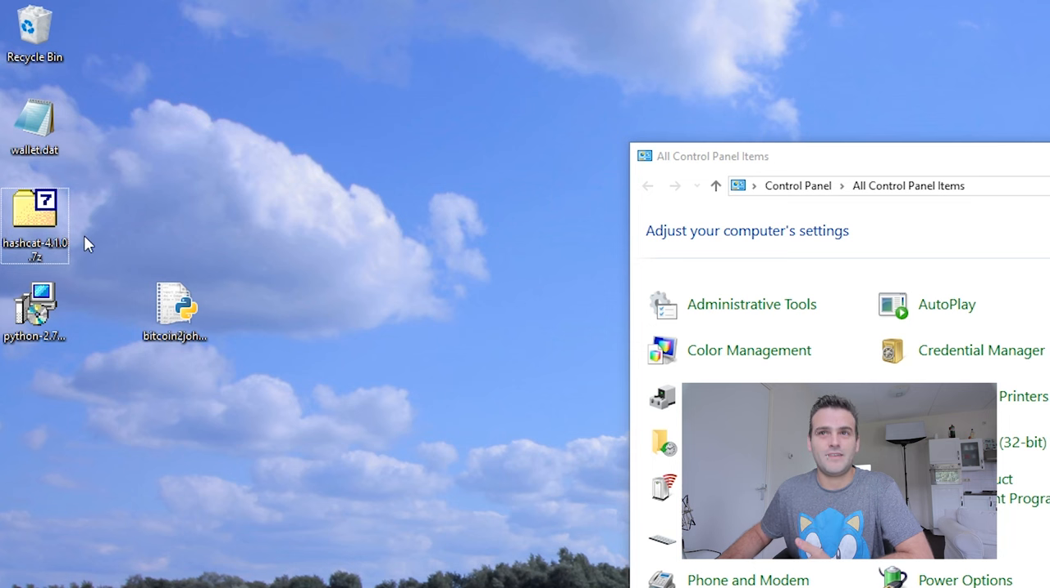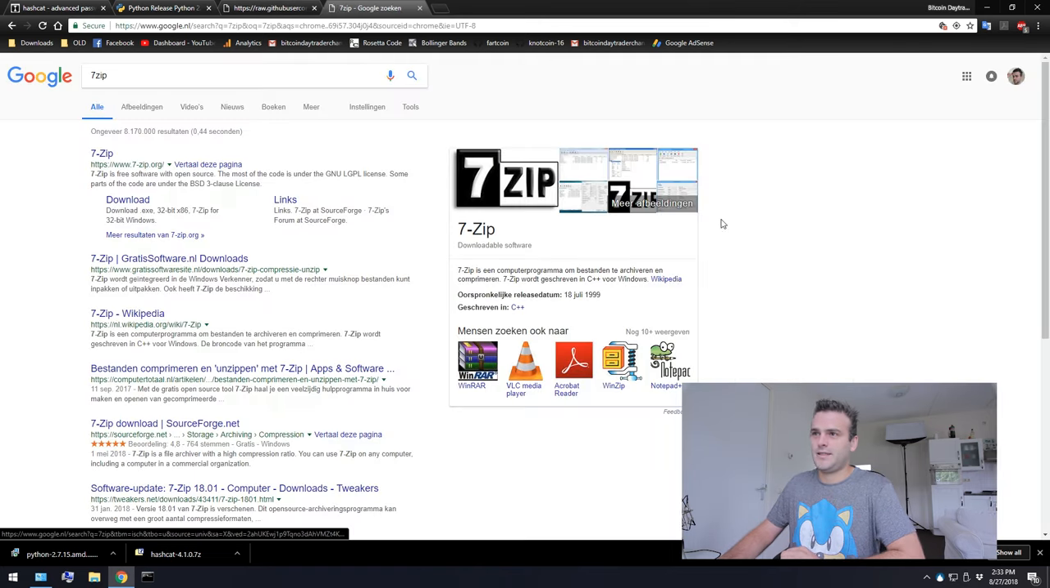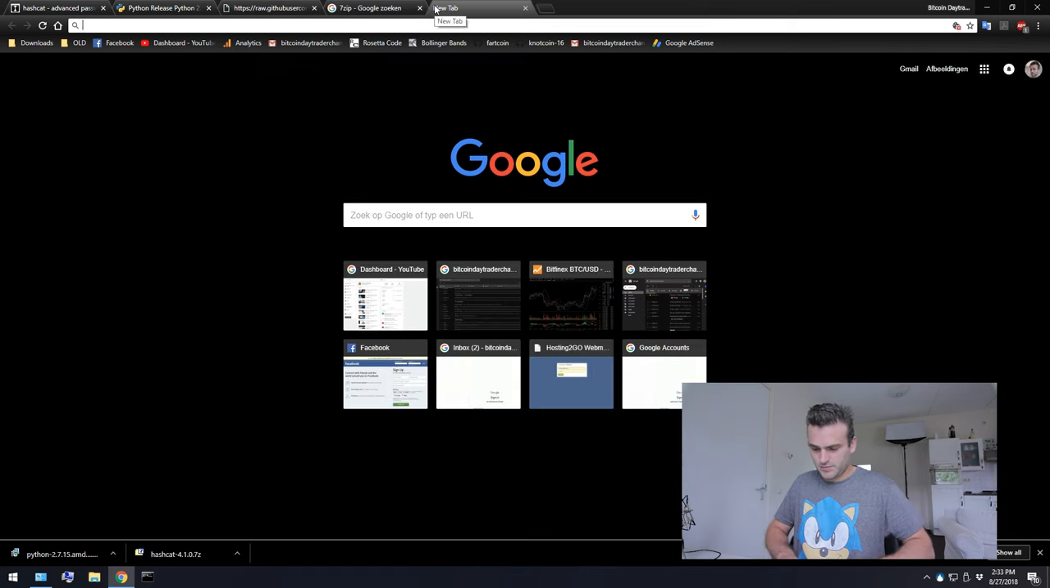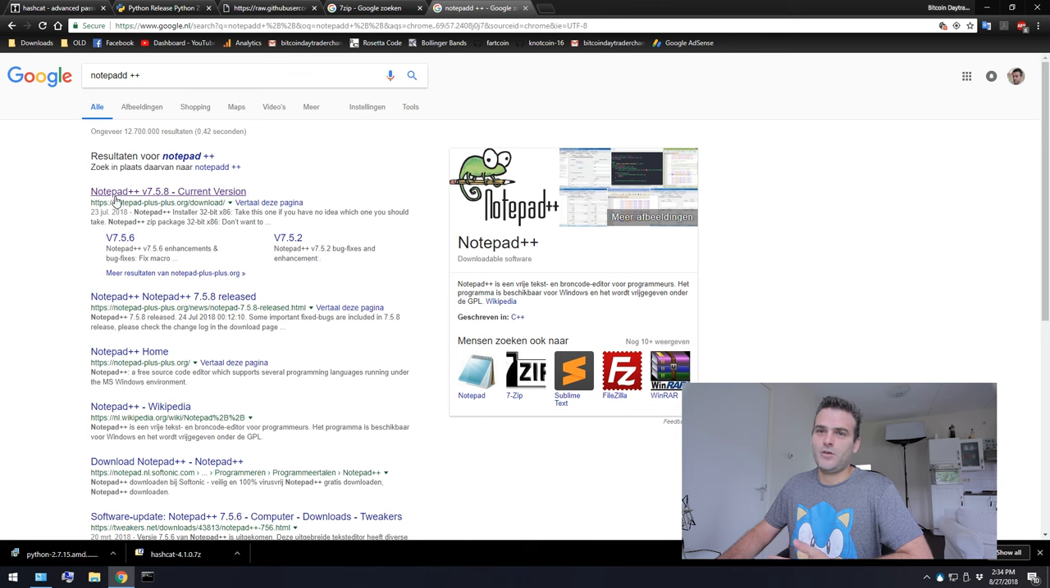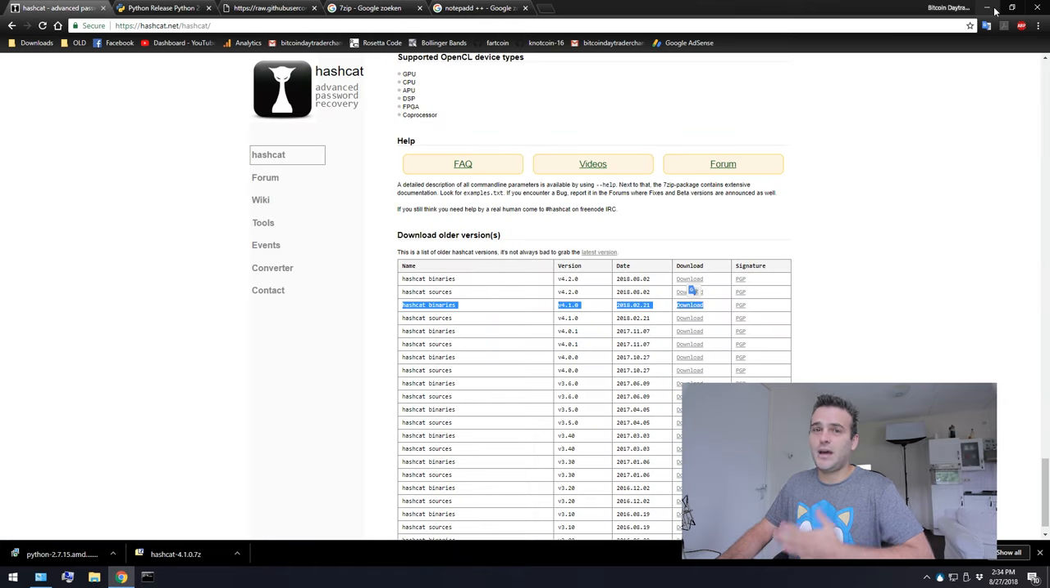If you cannot open the 7-zip files, you can download 7-zip. Just Google 7-zip and this is the program. And the other program that I used was this program. So now you know where to find those programs. Notepad++, 7-zip, here is our script. This is Python that we need, and Hashcat. So now we have downloaded everything that we need to do this trick.